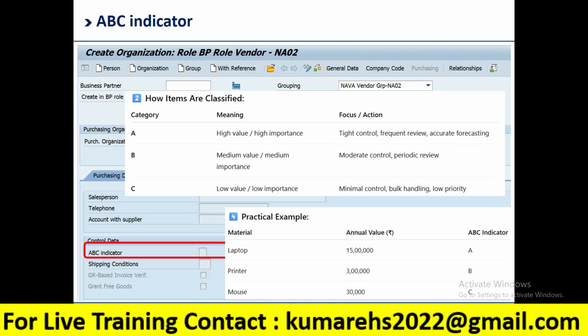Example, in inventory, total annual consumption is 1 lakh units. Items contributing 70% of value are A category. Items contributing 20% of the value are B category. Items contributing only 10% of the value are C category.